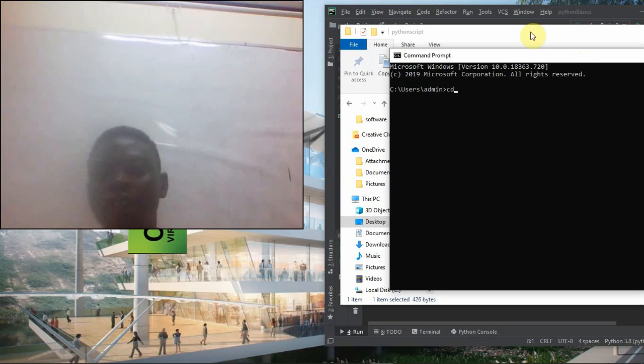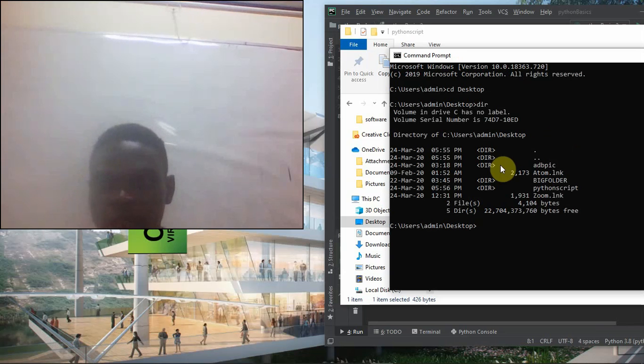So let's go there. So cd means change directory. In Windows, cd means change directory, and even in most of the other operating systems we use cd. So cd, then desktop. So just type desktop. Now let's press enter. So let's see our files, our folders on the desktop. So dir, which is the directories. We want to see all the folders in there.